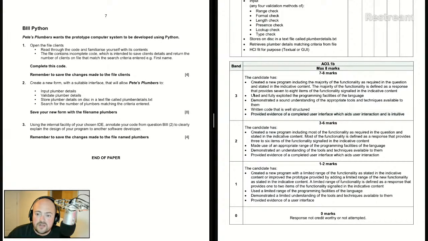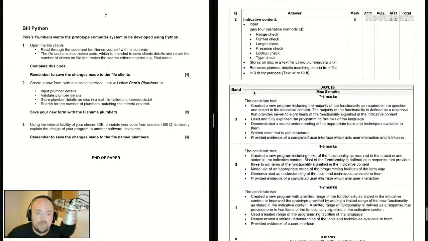So what we're going to do now is go over and build that. So what we need to do, and here's question 2, and word for word, they're the same every year, except the name of the company changing with the file changes. We want to input plumber details, validate their details. Remember, we need to use 4 of them, store their details, search for them for a number of criteria. Right, let's jump over to Replit.